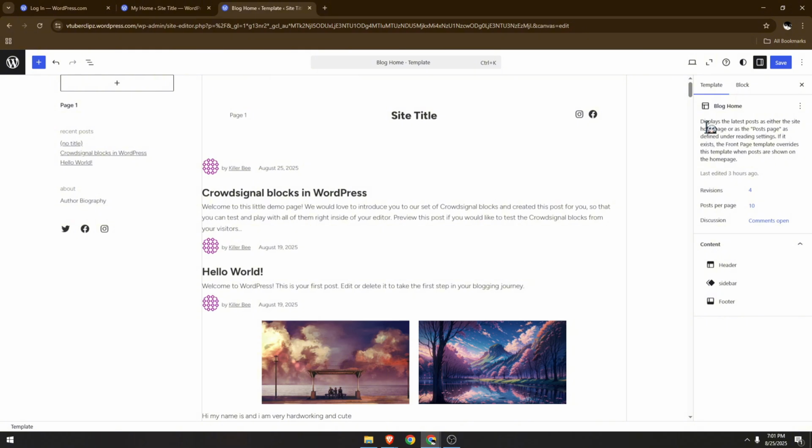What you need to look out for is the blog home section, this one. Click on the three dots or actions over here so you can select more options. Now we have our one and only option over this, which is reset.